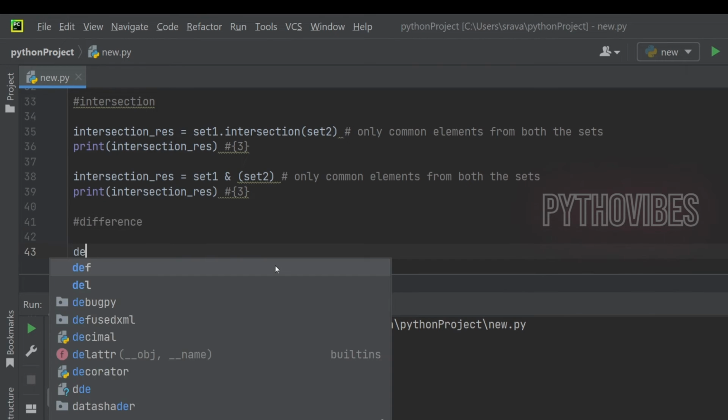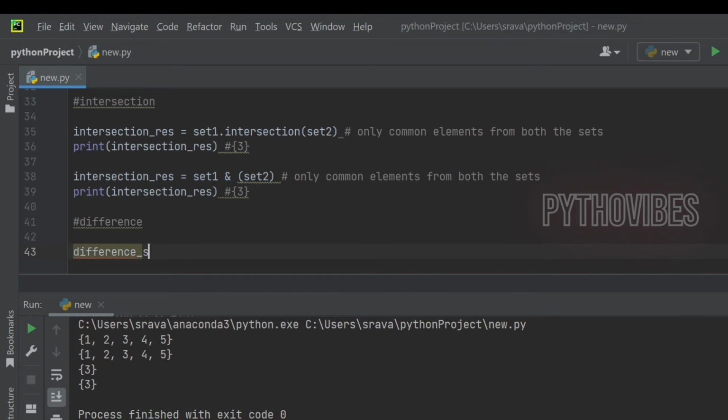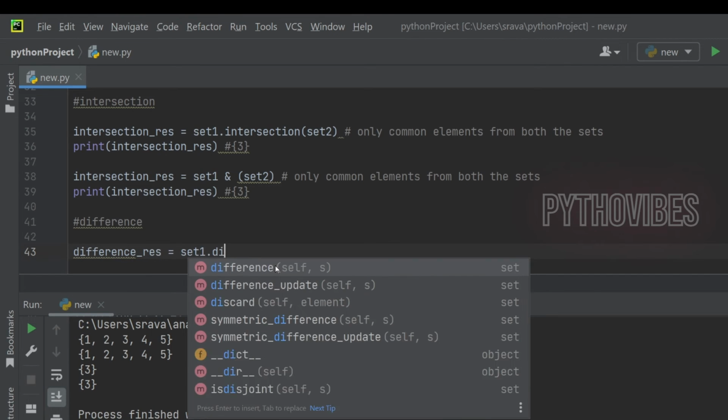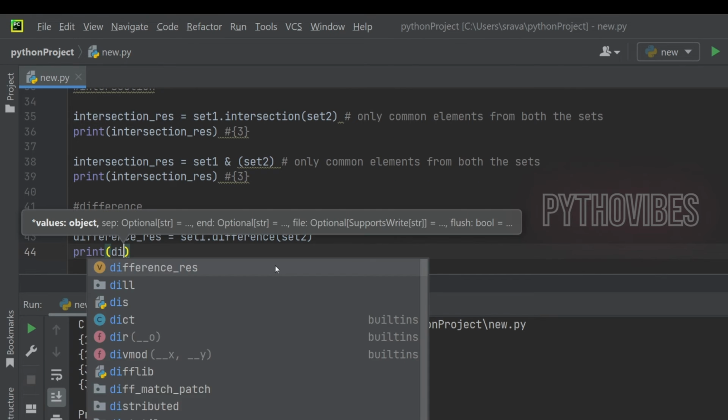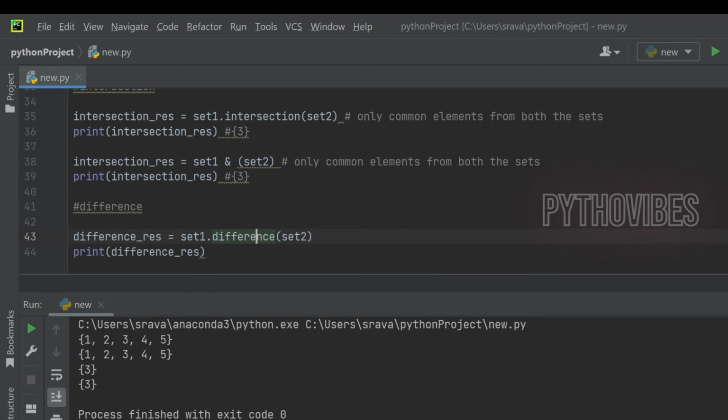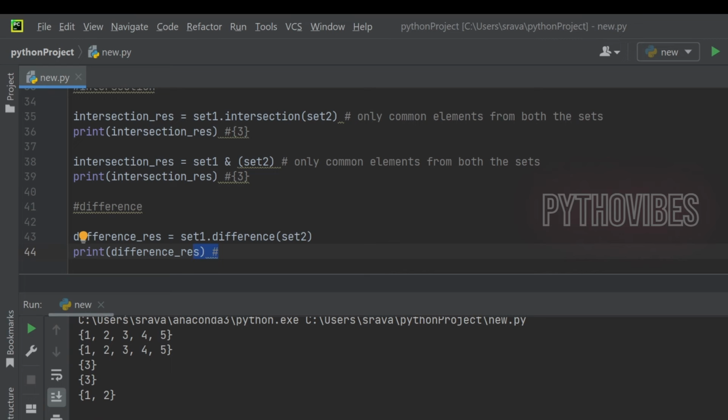So the difference method: difference results equals set 1 dot difference of set 2. Basically this difference method will give us the elements which are present in set 1 but not in set 2. So we have such elements like 1 comma 2, and 3 is already present in set 2. So this is how we will get the output. Let me execute it. We got difference results as 1 comma 2 because 3 is already present in set 2. 1 and 2 are the elements which are not present in set 2.